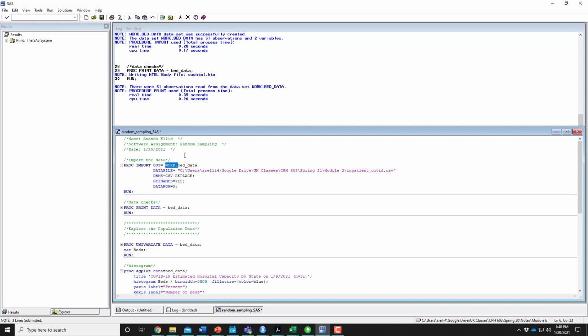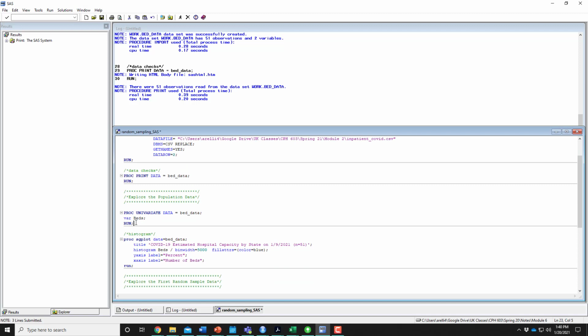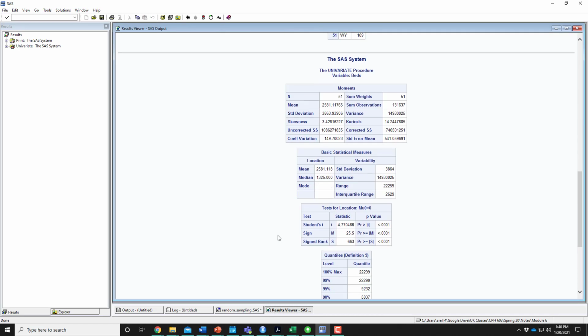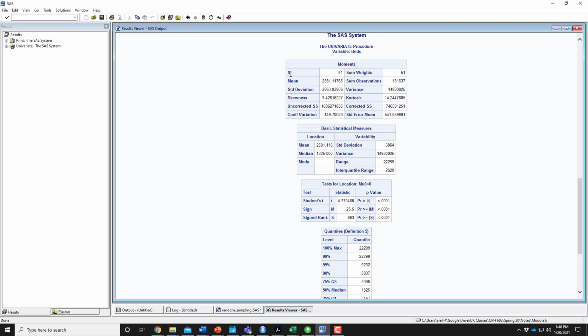SAS has a default folder called the work folder that it stores things in. So the actual name of the data set is bed_data. So let's look at this and notice the variable we're interested in is beds. So I'm going to run this. We get a whole bunch of information. We're just going to look at a little bit of it.